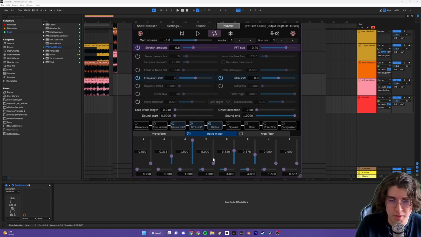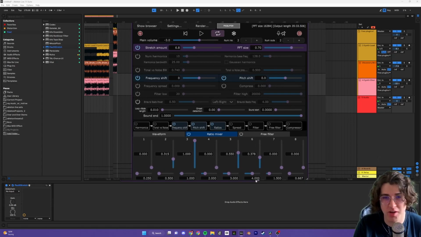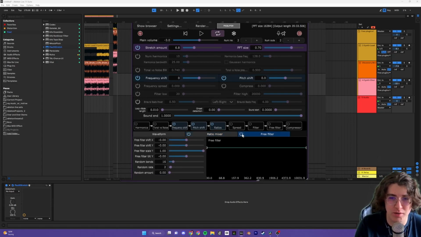This is a ratio mixer, so if you're familiar with the harmonic series, this will make sense to you. If not, look it up. But this is basically a harmonic series mixer, so you can bring out different harmonics, and you can also adjust what those harmonics would be too. So you get some really cool sounds. You have a free filter, which you can do whatever you want with. Change the bands, the rate, how much it's doing things, what's going on, the waveform.